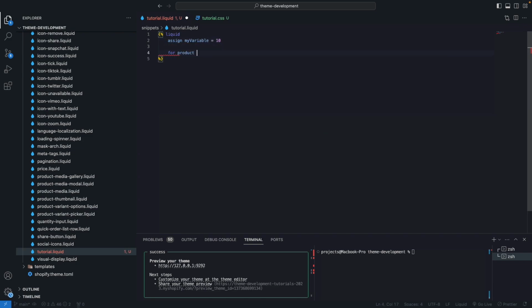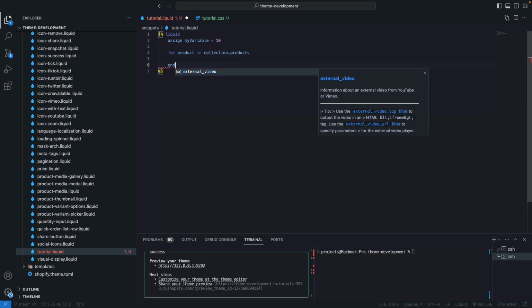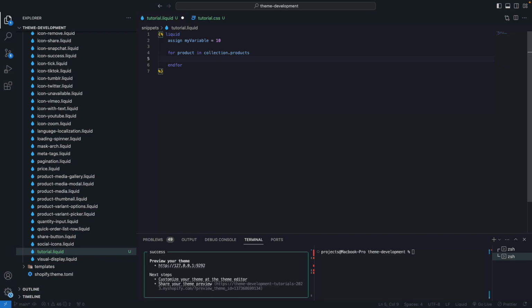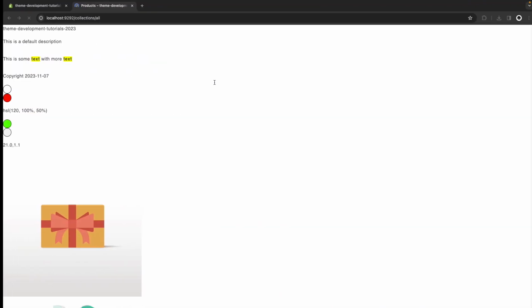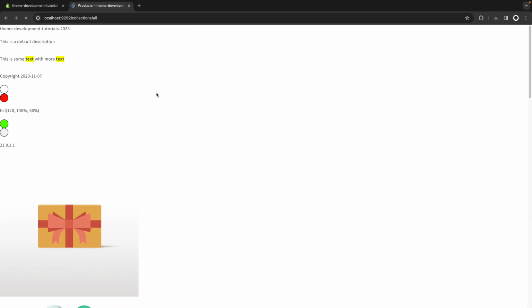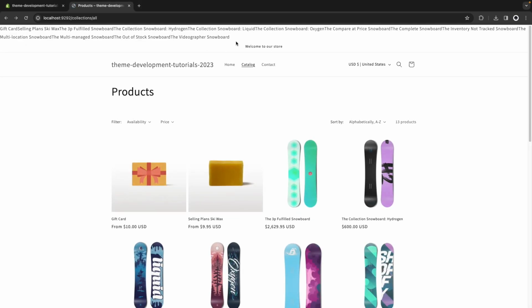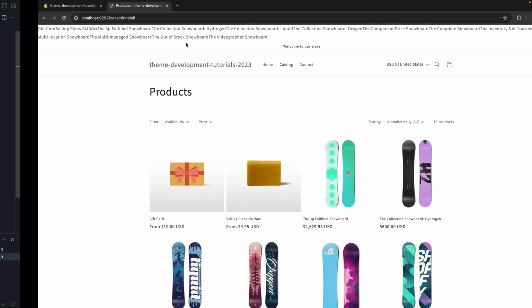Now for product in collection.products limit 4. And let's say that I want to print the product title. So when we are using Liquid to print, we have to use echo, otherwise it won't work. So if I remove echo here, we see we have this error. And anyways, if I save this, and now when this refreshes, we see all the product titles in the page.